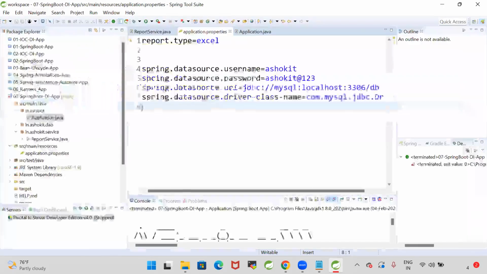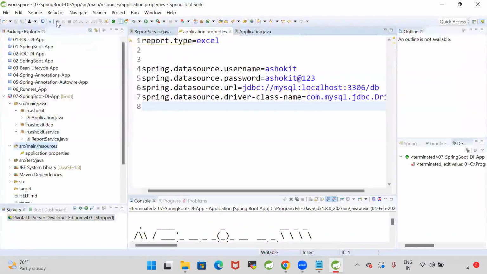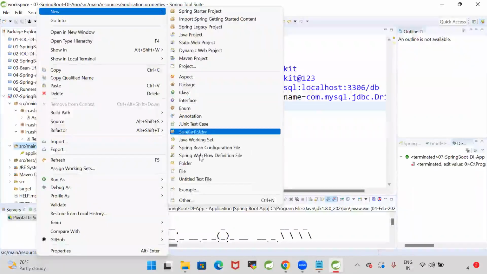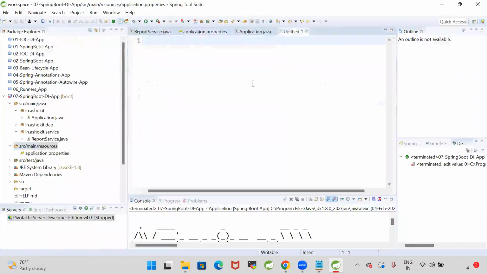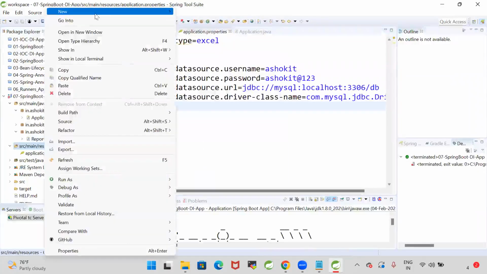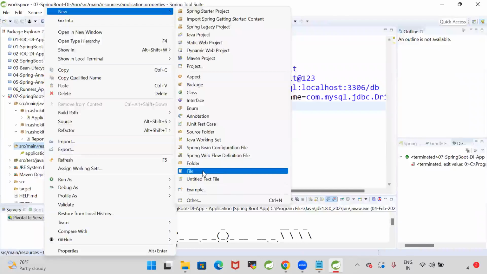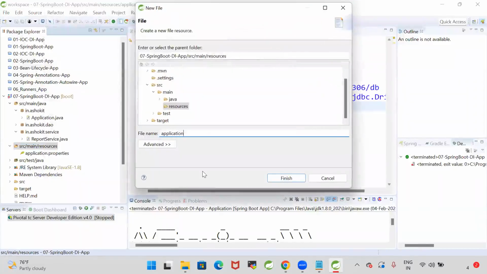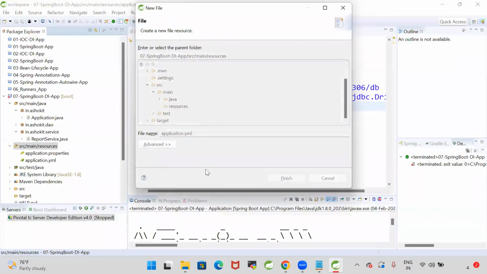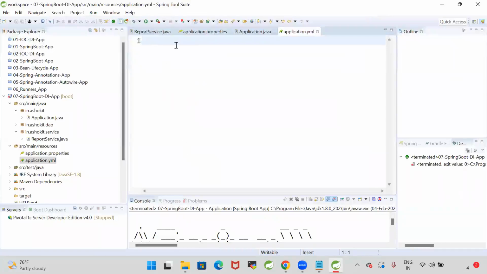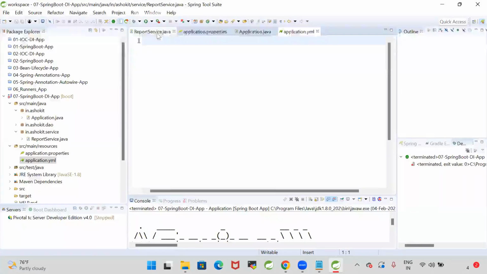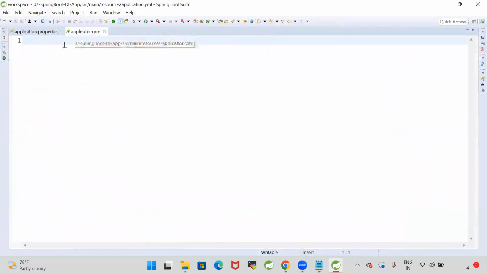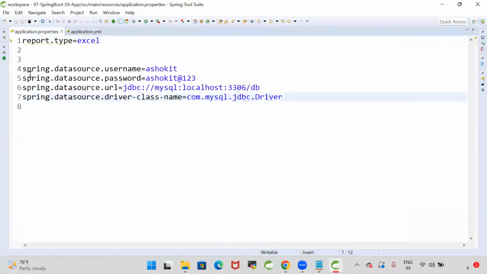How to configure the same thing in the YML file? Instead of a properties file, you can use a YML file also. Let me create a file with the name application.yml. In the application.yml, how do we configure the properties? We have already seen how to configure the properties in the properties file. One minute, guys.